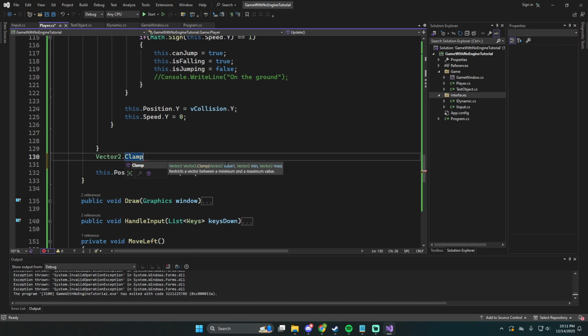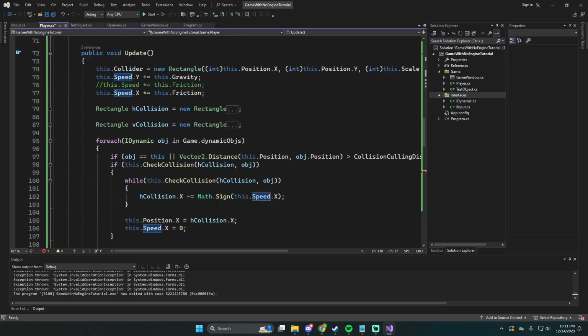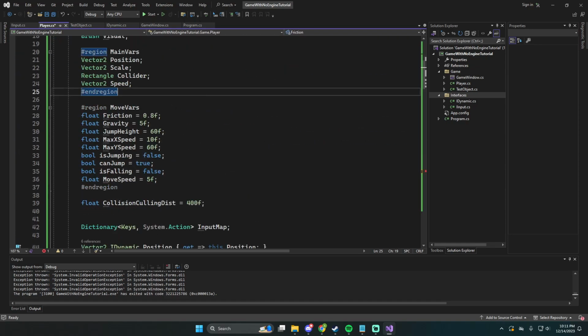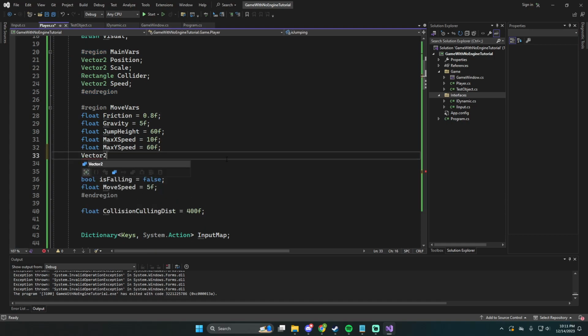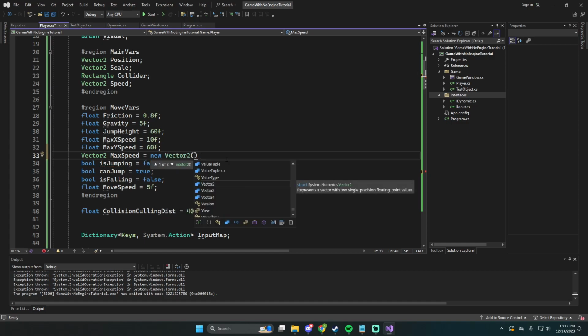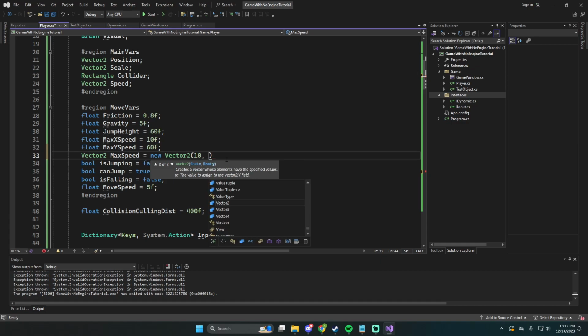Oh, cool. Okay, so what we'll do is we'll say Vector2.Clamp(this.speed, ...), and then we have to give it a minimum and a maximum vector. So instead of doing max x speed and max y speed, we could say Vector2 maxSpeed equals new Vector2(10f, 60f). Then we can comment these two out.